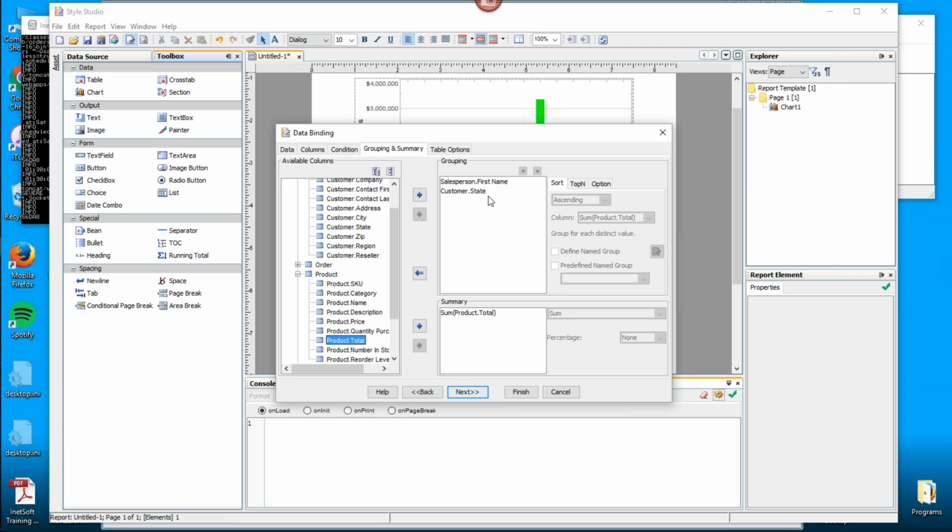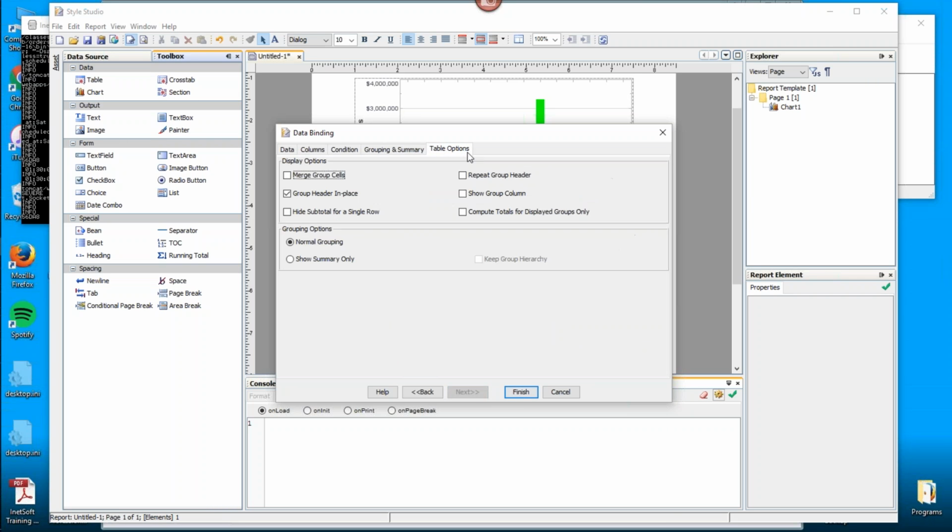I don't want that detail information, and so what I can do is suppress that by going to the Table Options tab and selecting Show Summary Only. Now again, if I neglected to do this in the wizard, because like I said, I can't come back here after I'm done, I wouldn't be in a jam because I can also do that just by deleting the detail row in the table.